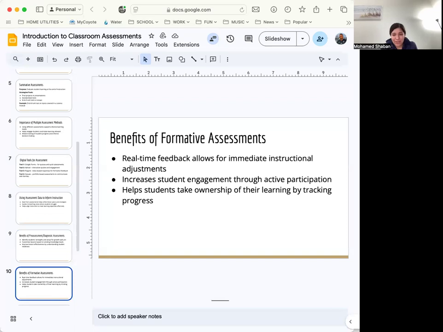Formative assessment allows us to make adjustments in real time. They give immediate feedback so we can help students as they learn. These assessments encourage students to stay engaged and take an active role in their learning. By checking in often, we make sure students stay on track.